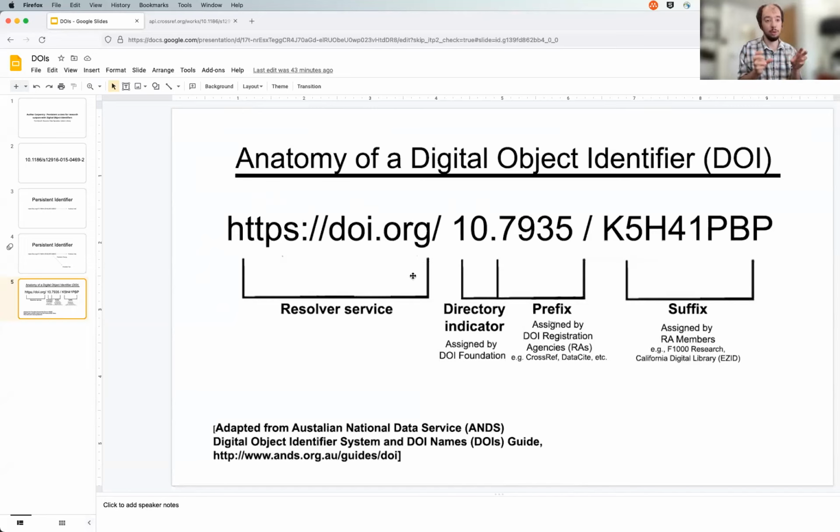So the DOIs will all work the same way, but the underlying services, like the metadata, may be different between different registration agencies. The DOIs themselves are organized in different components. They have this directory indicator, this 10 point that indicates this is a DOI, and they have this prefix, this number here, in this case 7935, that is assigned by the DOI registration agencies. And these are organized by the group that is minting the DOIs.